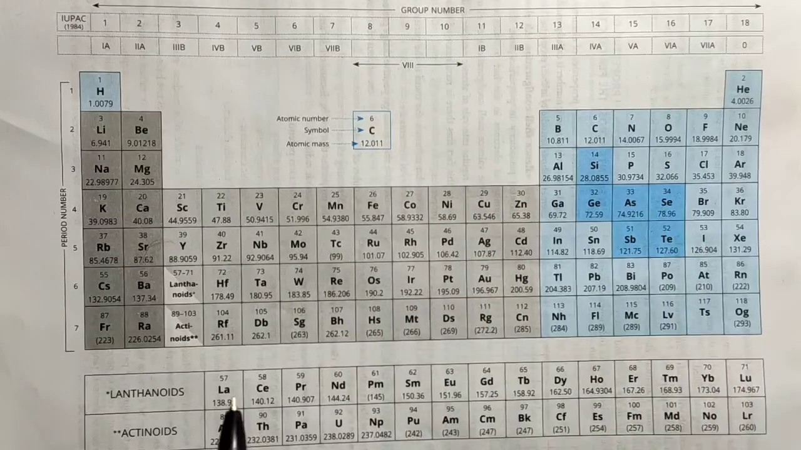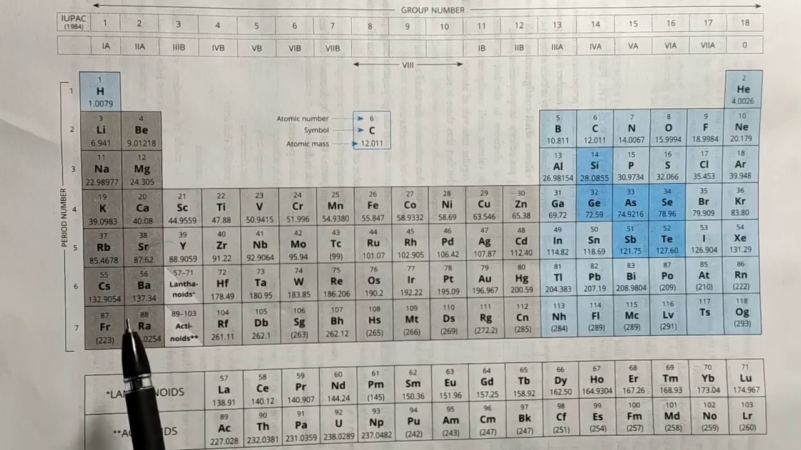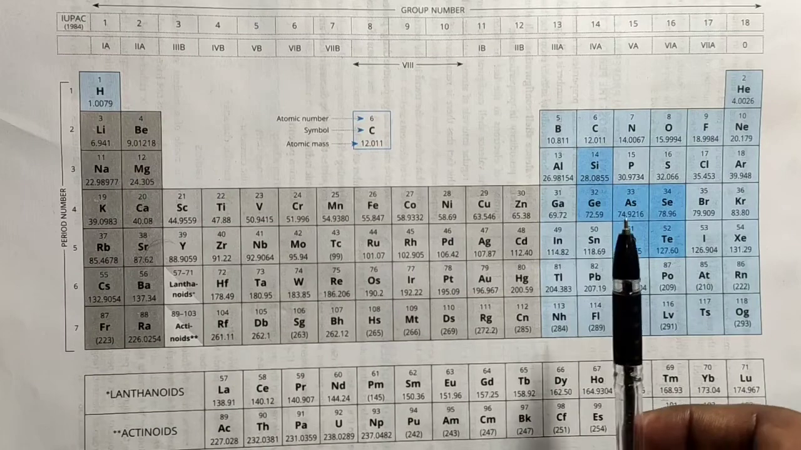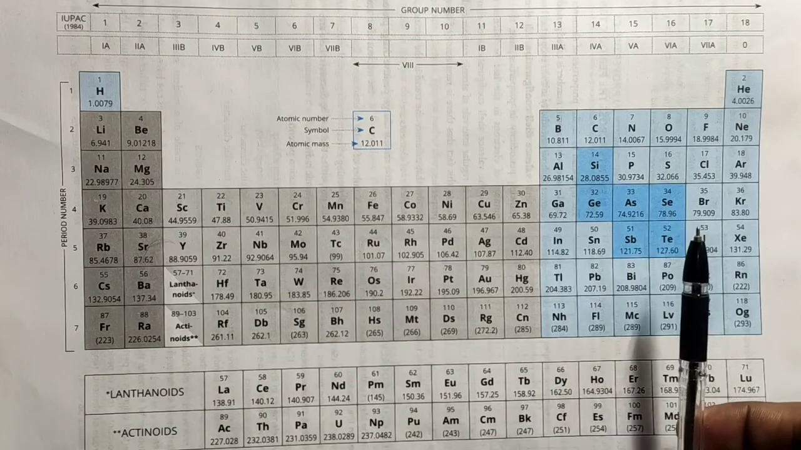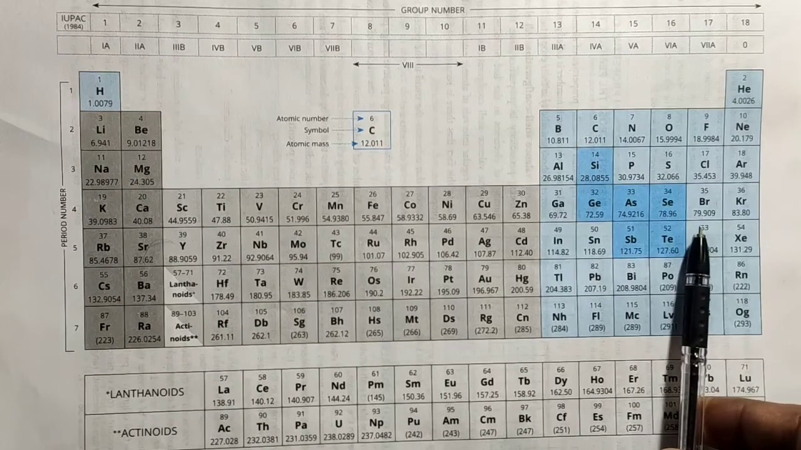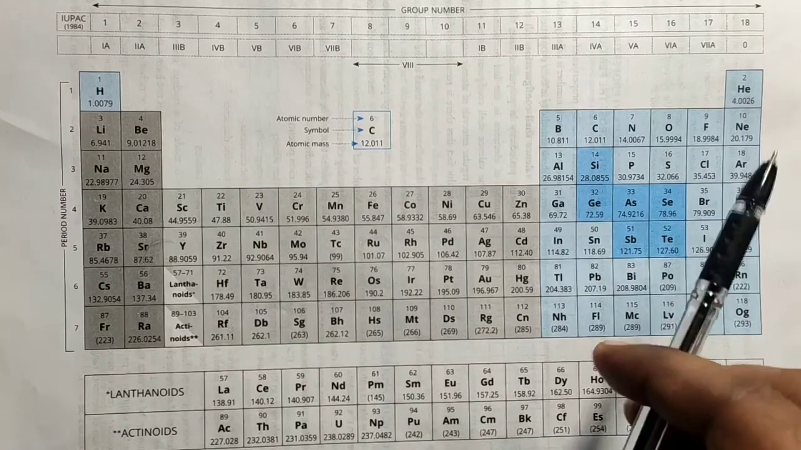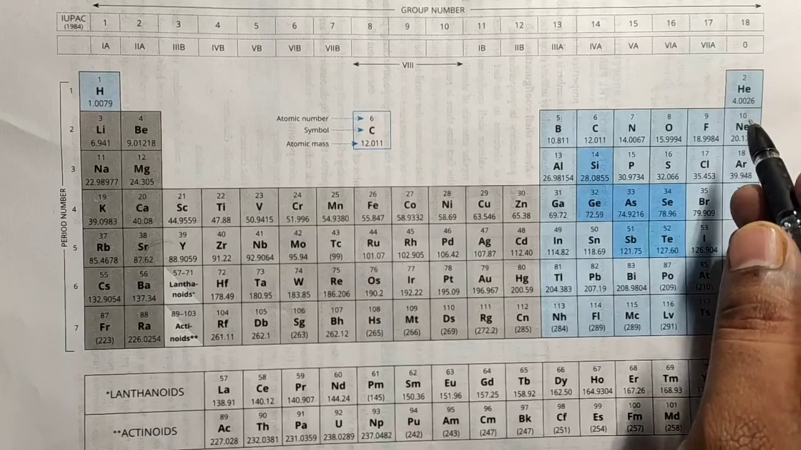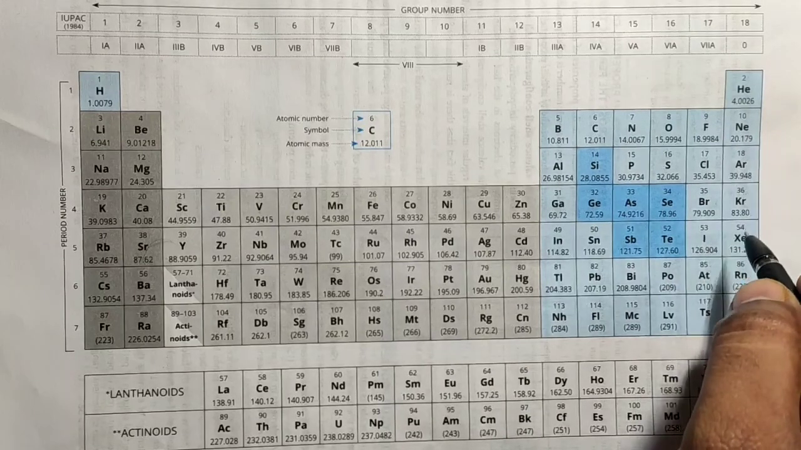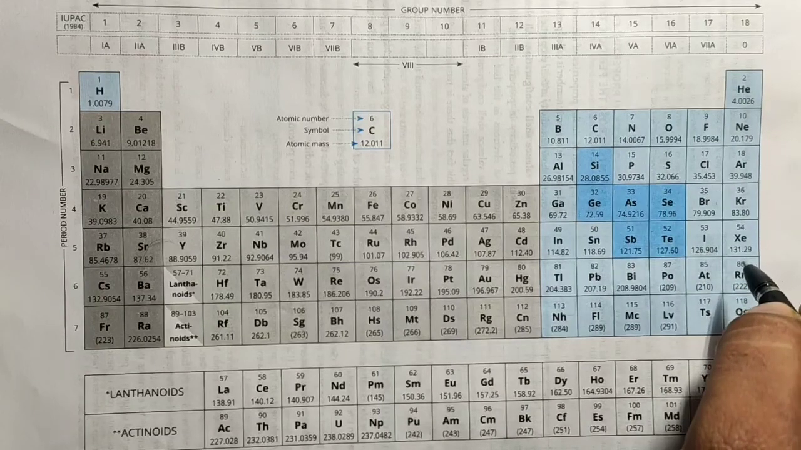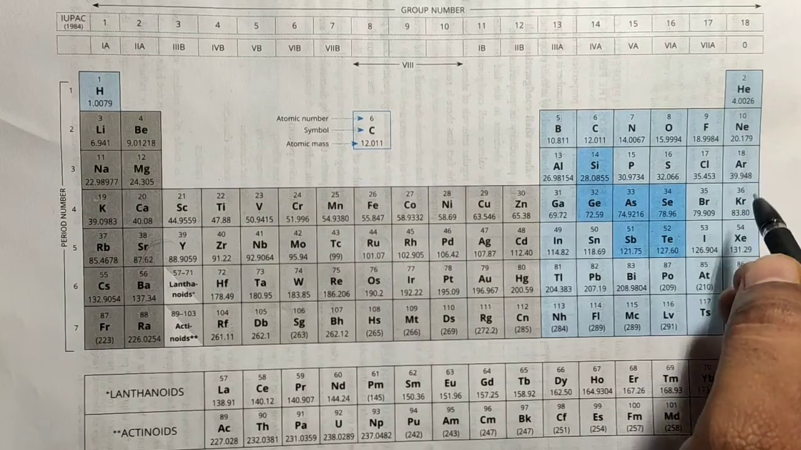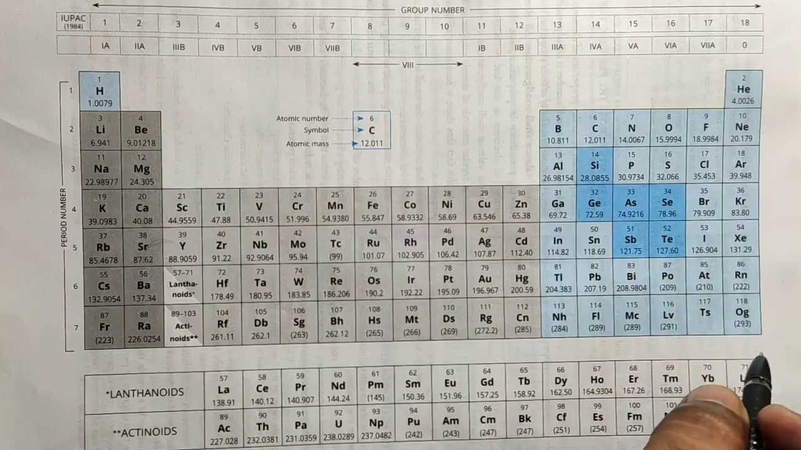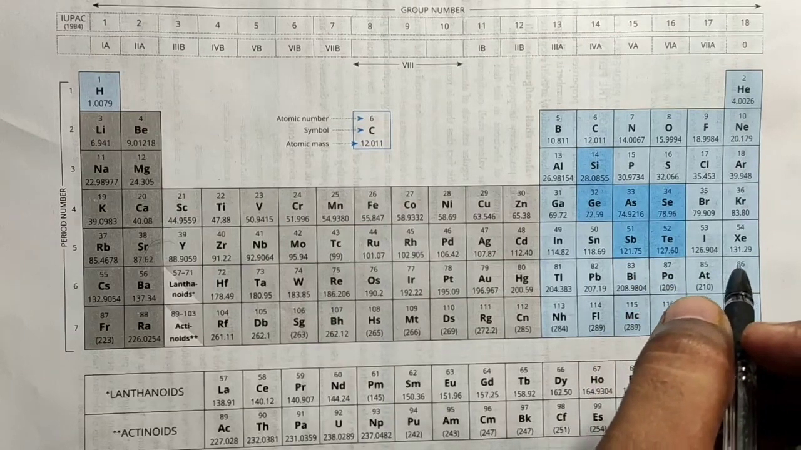These are all called representative elements. This first group, second group, then 13, then 14, 15, 16 or 17. These are all called representative elements. Then next to this, the 18 group or 0 group will be termed as inert elements. These inert elements are helium, neon, argon, krypton, xenon, radon and osmium.